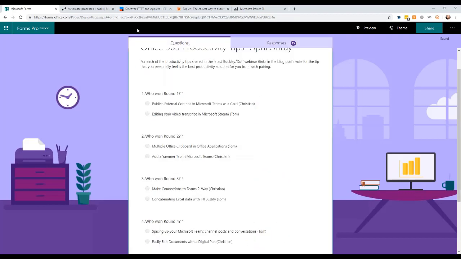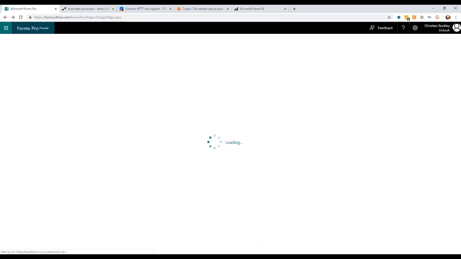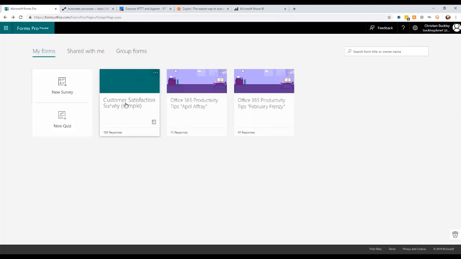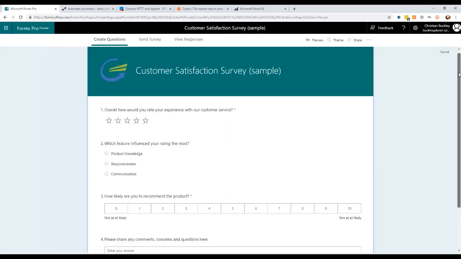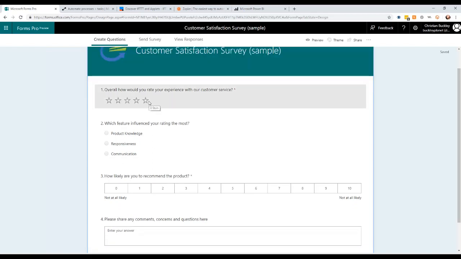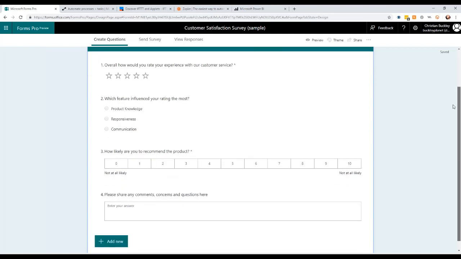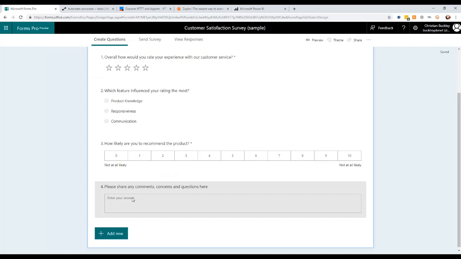I'm happy with that. Going back to the front page, there's a sample in here when you are new to Microsoft Forms. There are some templates and some examples up there. One of them is this customer satisfaction survey. And so this just gives you an idea of some of the different styles, the star versus the radio button, being able to rate things from not at all likely to very likely, have short or long answers and collect all this information.